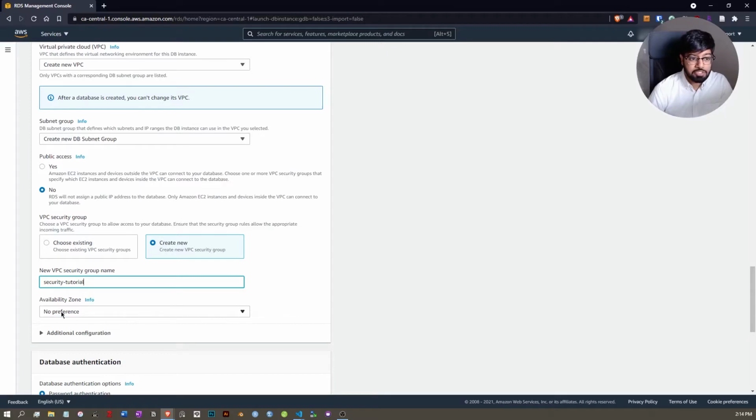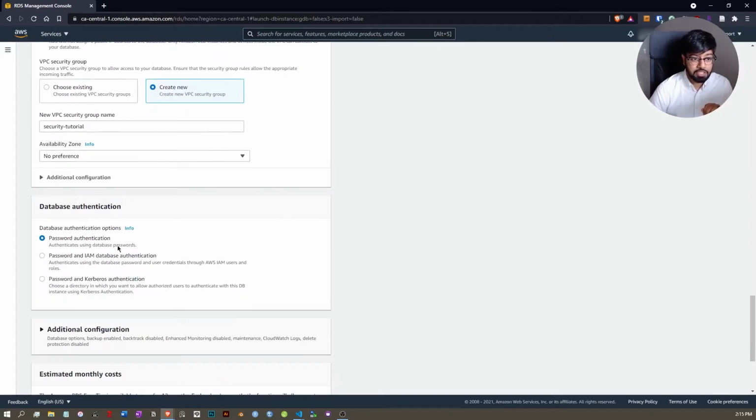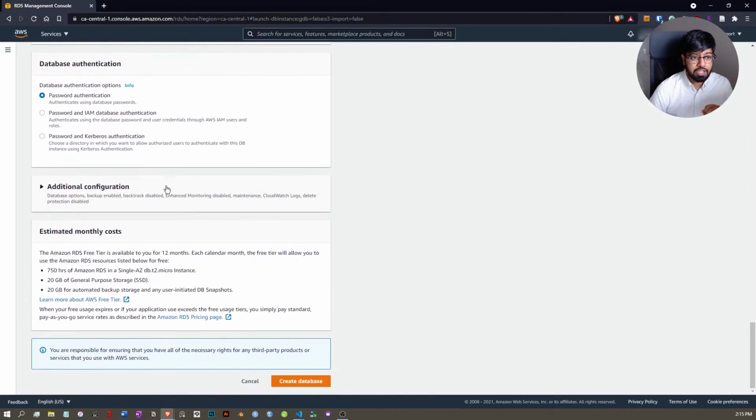And for availability zone, you'll just leave it as no preference. You can give the VPC security group a preference of one server over another, but it's kind of beyond the scope of what we're doing here, so I'll just leave it at that. For database authentication, you want to keep it as password authentication, and you won't need to do any additional configuration here.